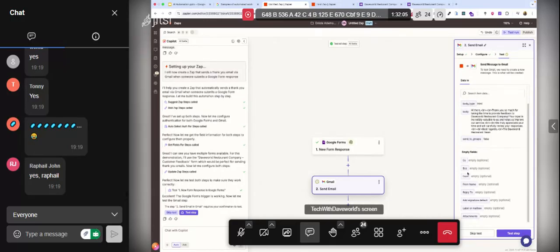Okay, very good. We have the reply to, we have the add signature, whatever one you want to add, right? So let's click on test step.